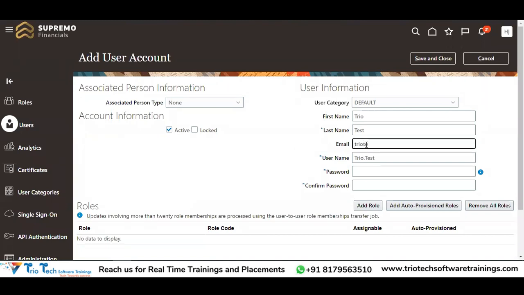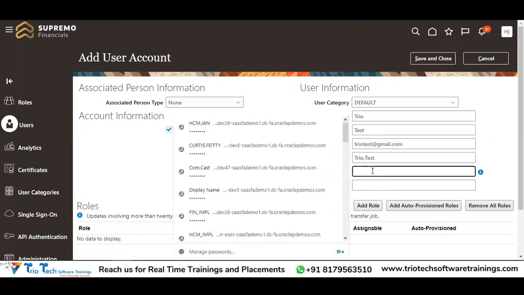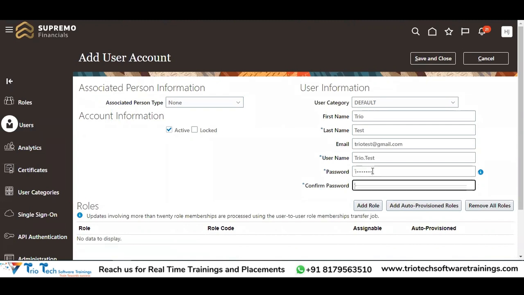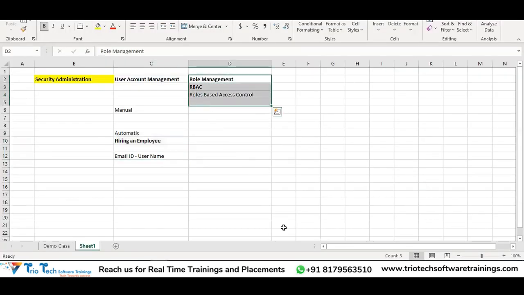So triotest@gmail.com, let's say I'm giving like this, and then the password I'm giving test@123, and confirming the password test@123. So username and password details I have given. Now just creating the user account will not serve our purpose. If I create just a blank user account and try to sign in with this user, it will be of no use. What I have to do, after creating the user account, as I told you, is assign the respective roles to that user account.